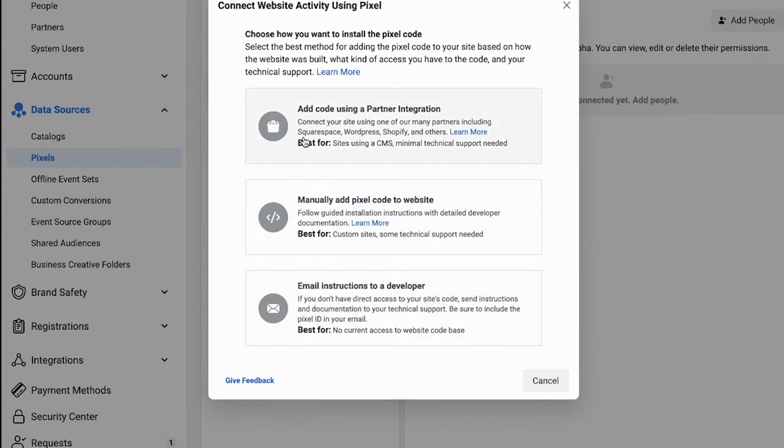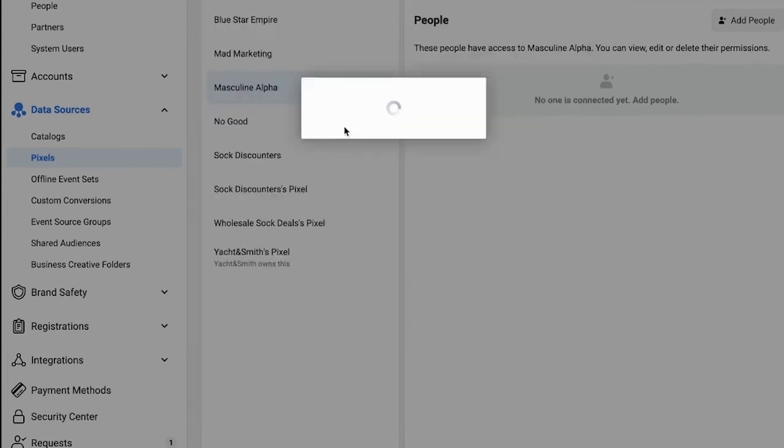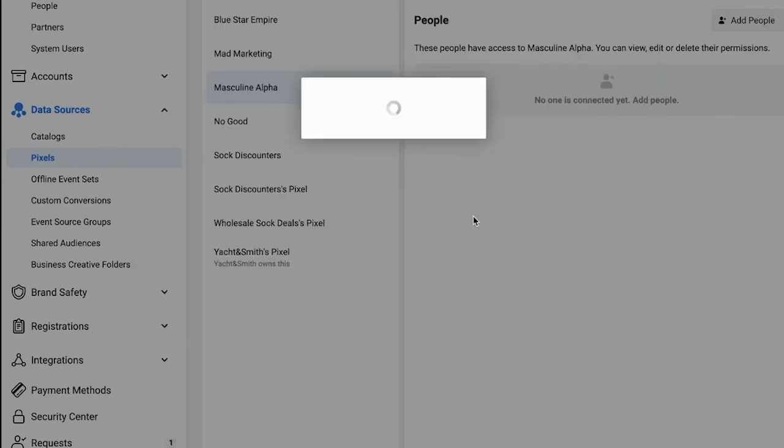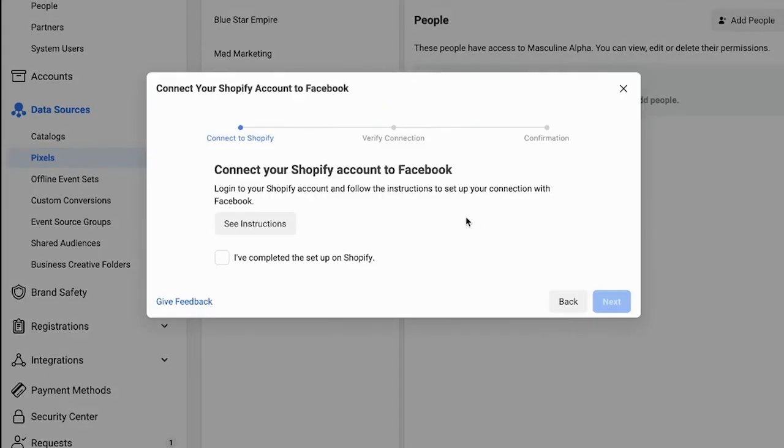And so I'm going to walk you through this. So if you were to add the code using a partner integration, let's say you have Shopify or even WordPress, they make it extremely simple for you. So let's just check out Shopify really quick. Hopefully we could go back. Yeah, we could go back. And so they'll provide you with the instructions, but let's see.